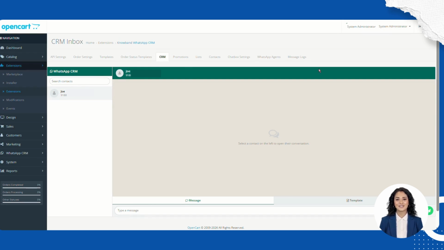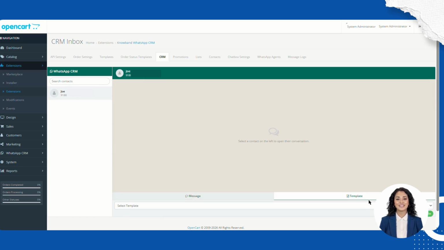Next up is the CRM settings. As you can see here, you will be able to see the new contacts that are available. Whenever someone places an order, or from the list that you add, you will be able to see all the contacts right here. To contact them, you can simply do it through here. You can write your message and send it, or you can instead send a selected template of your choice from here. You can send regular WhatsApp messages directly from the chat window or choose approved templates whenever required. This allows the store owner to communicate with customers without leaving the OpenCart admin panel.